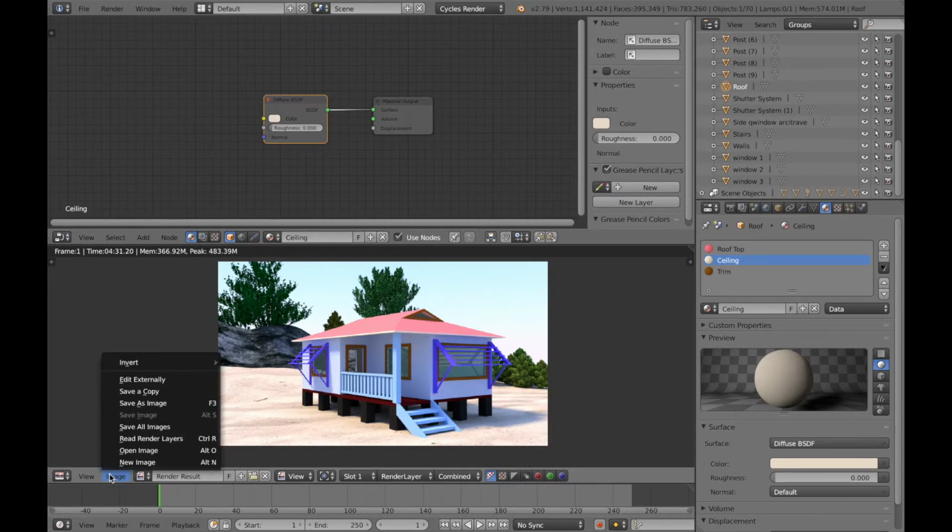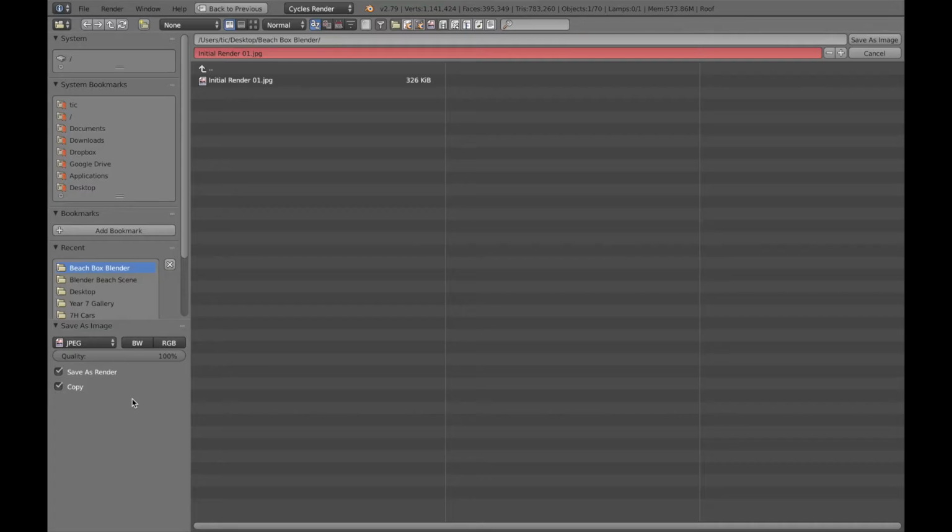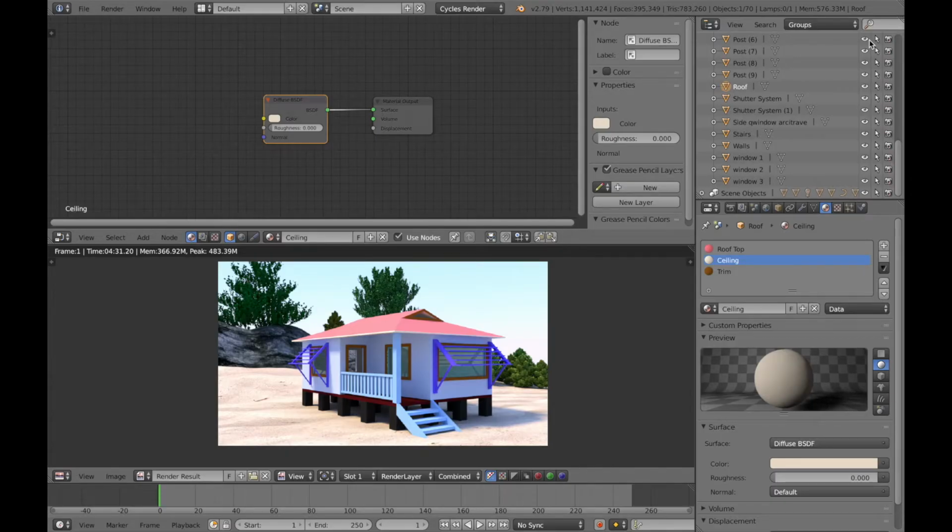I'm going to go image and save image as well. Initial render 02 this time. Working my way up. Save as image. And there we go. I've got that looking quite nice. I'm pretty happy with that.